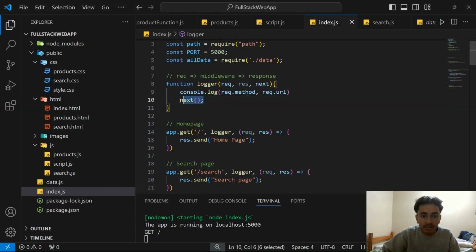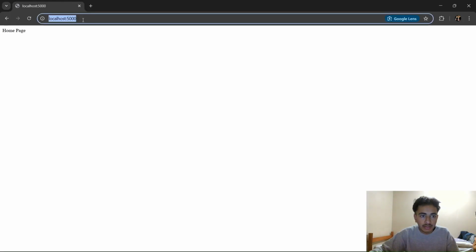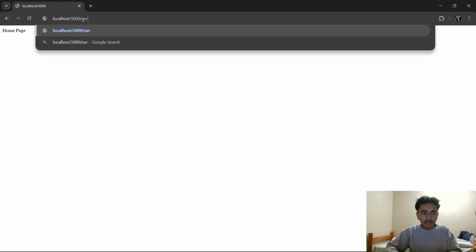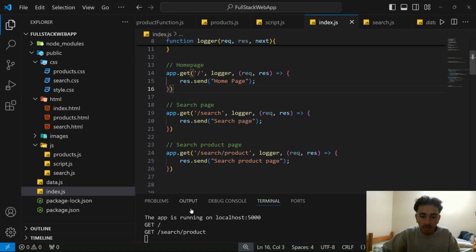So what next basically means is it passes on to the next middleware if there is one, or if there's no other middleware, then it just gives me the output from the server itself. Okay, so now you can see that we get the values, and the same values for any endpoint out there.